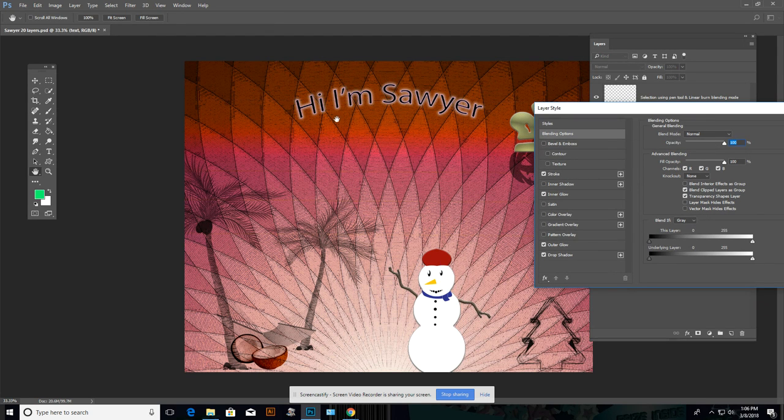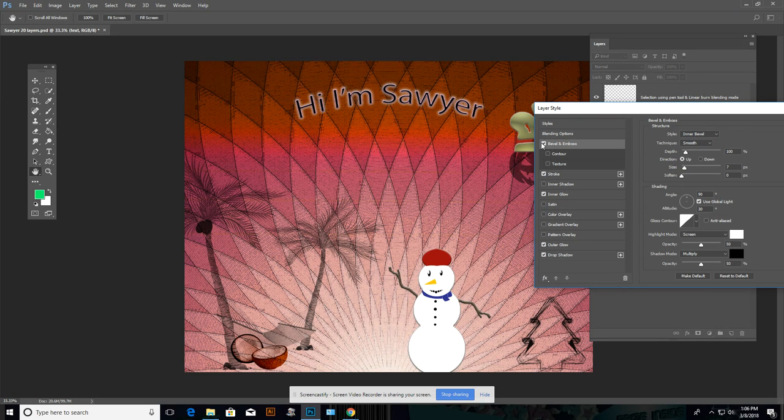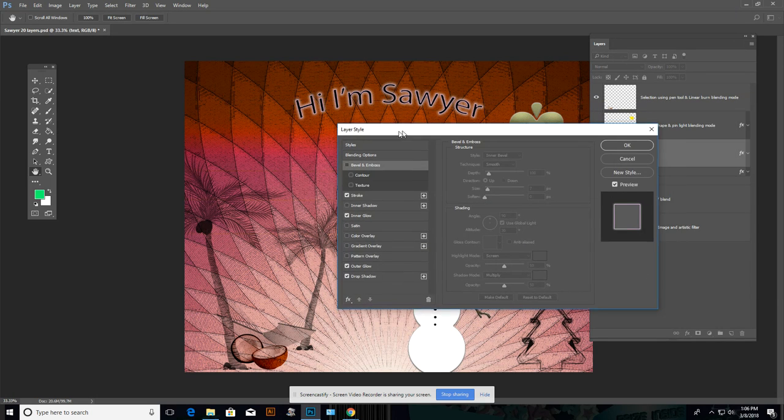The text with a layer style. Use any font you want. Type out whatever you want. School appropriate, of course. And use these layer styles, whichever ones you want. Play around with them. If you don't know what it is, play around with it. That's how I learned.